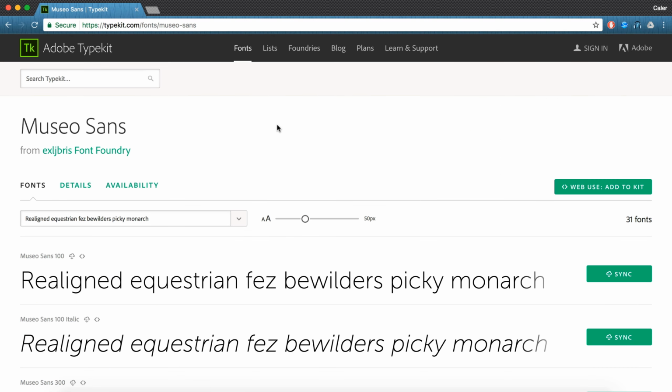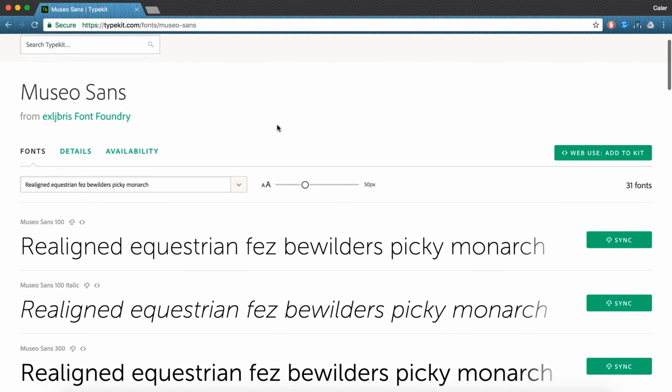I'm probably going to pronounce a lot of these incorrectly, and I do apologize for that, but the first one on my list to show you guys is called Museo Sans. This one is a really clean style font, and there's actually two styles of it that I prefer to use, and I highly recommend you guys try it out.